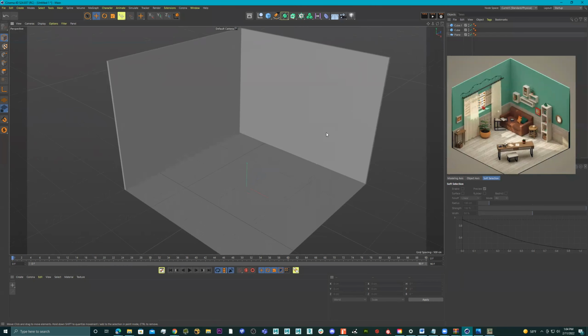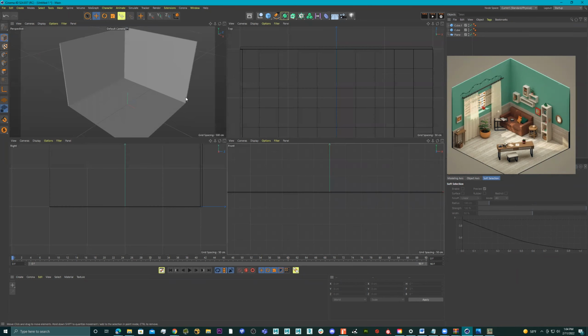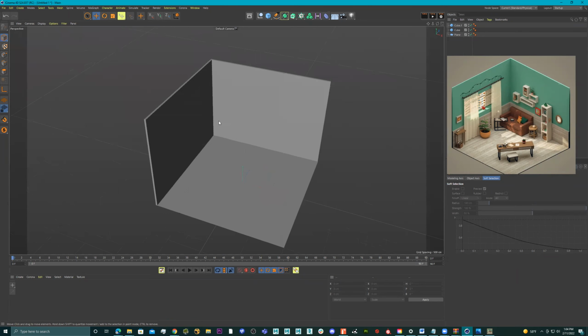So what I like to do is start off with the largest object in the scene, which looks to me to be the sofa. So let's build it out. Go get ourselves a cube.